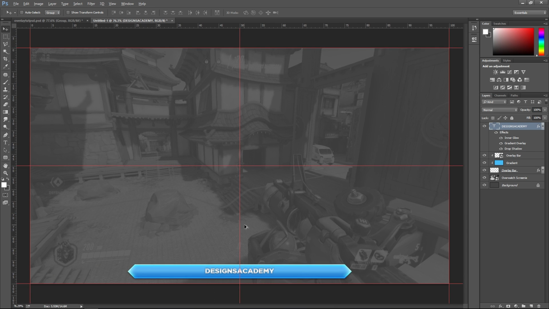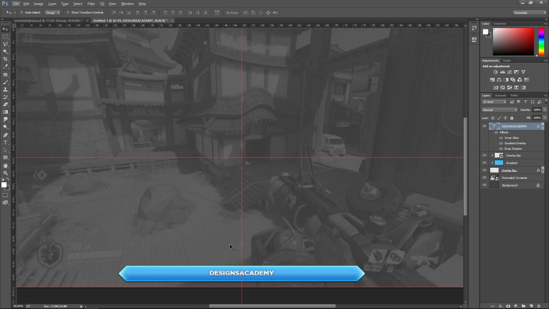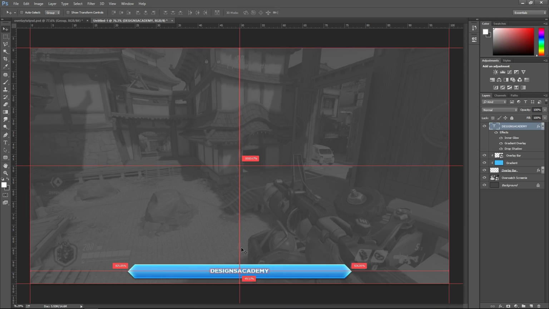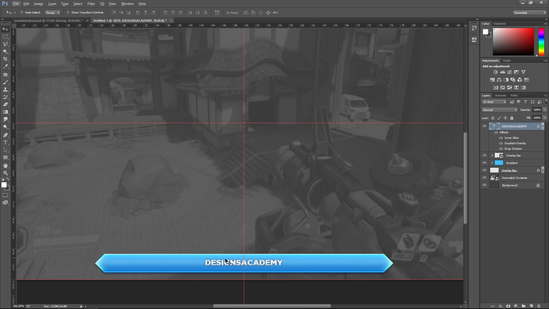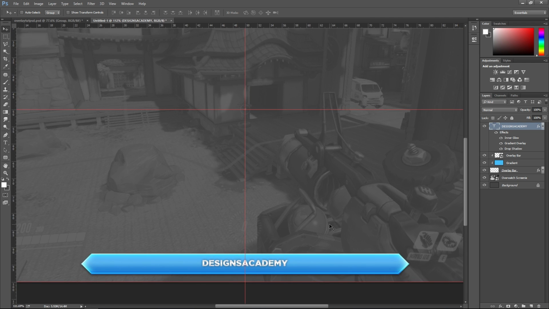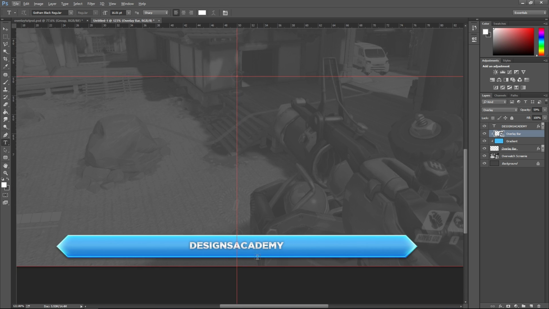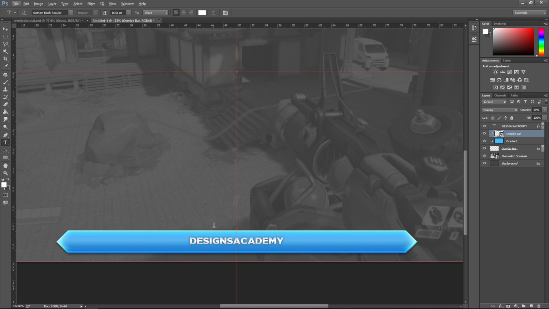Alright. I'm actually going to make it a little bit smaller probably. About what I want. That's probably good. And yeah. Alright, so the next thing I'm going to do is add a texture on top of the bar here.